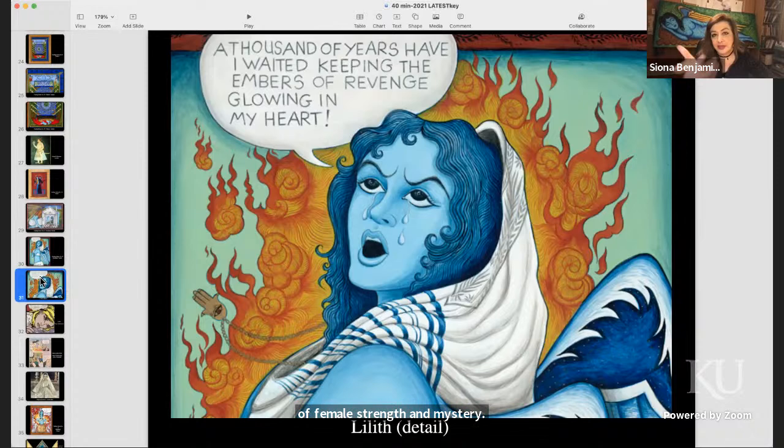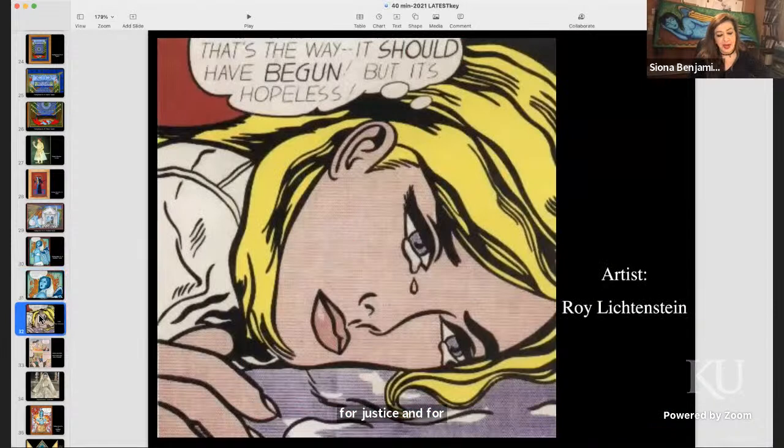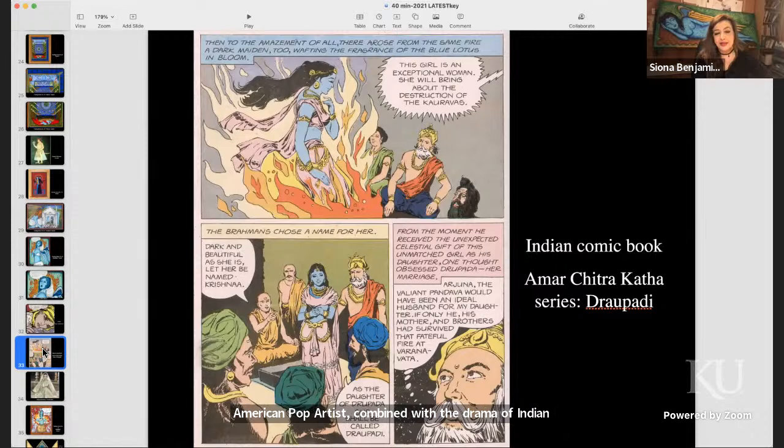Roy Lichtenstein, so here she is actually, I'm influenced a lot by pop art. And so she is any woman that has been wronged, she comes back and asks for justice and for revenge. I'm influenced a lot by Roy Lichtenstein, the American pop artist, combined with the drama of Indian Amar Chitra Katha comics. These are comic books that I grew up with. They're about Hindu mythology. They also talk about Islamic and Buddhist mythology, and they're all in English if you choose to. They come in many different languages. And I grew up with these along with the Disney comics, and Tintin and Asterix from Europe. So I was lucky enough to get a very mixed melange of different cultures coming from Europe and America. So Amar Chitra Katha are very influential in my art.